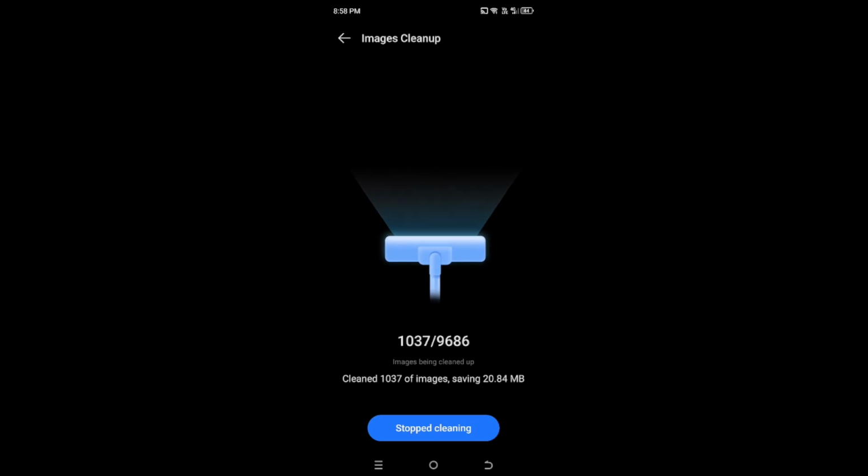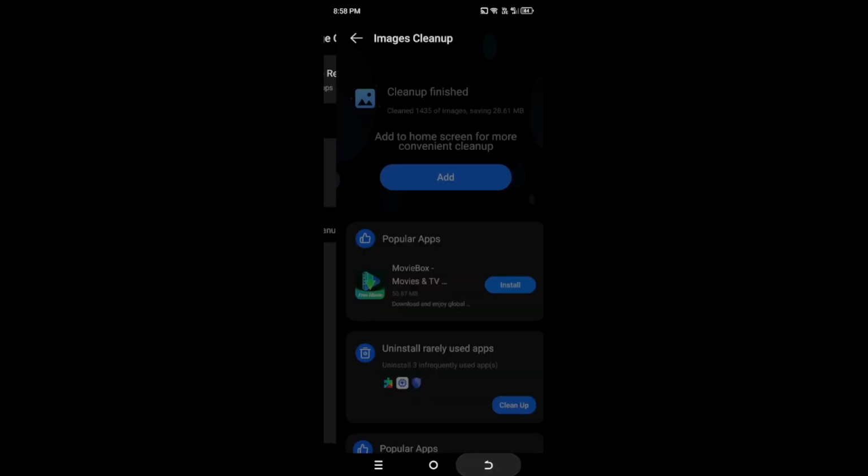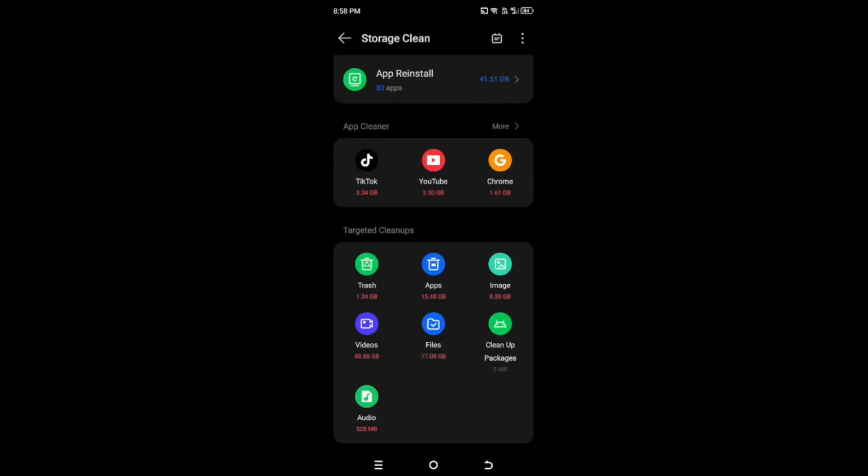Finally, after you've cleaned cache, removed unused apps, and managed your media, return to the storage screen to see how much space you've reclaimed. Try to keep a healthy buffer of free storage so your phone can run smoothly, and repeat this cleanup process every few weeks to stay on top of things.